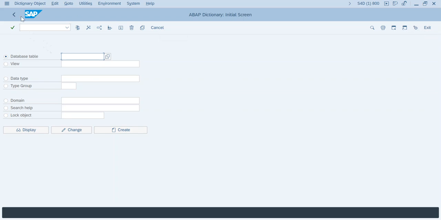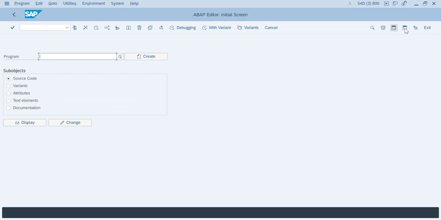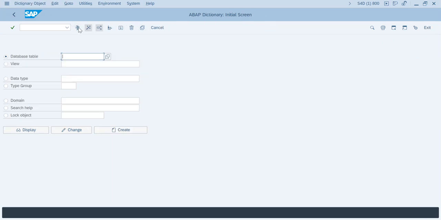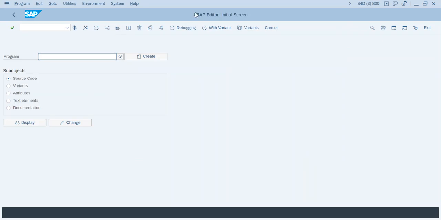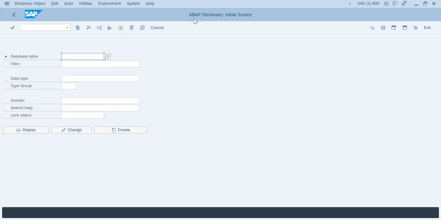It remains same. Let me go to other transaction code. Most of the times it remains same. I don't say that it will not change, but still it remains. So you see there's a difference. There's some more additional things coming. See, it's changing, right? You see ABAP editor, ABAP dictionary initial screen. So this description says which application we are in right now.